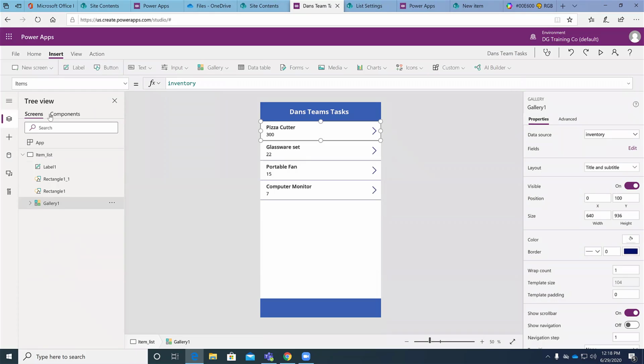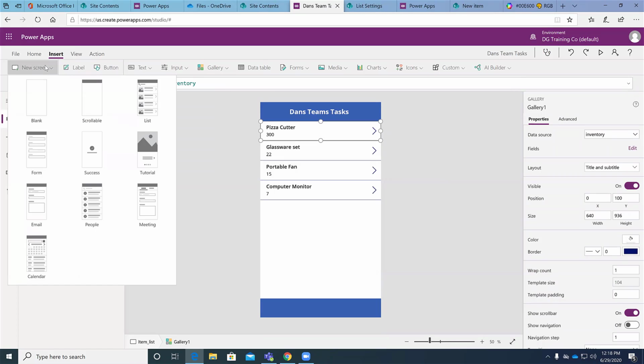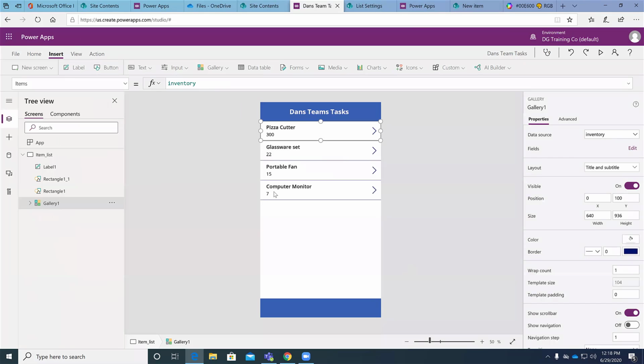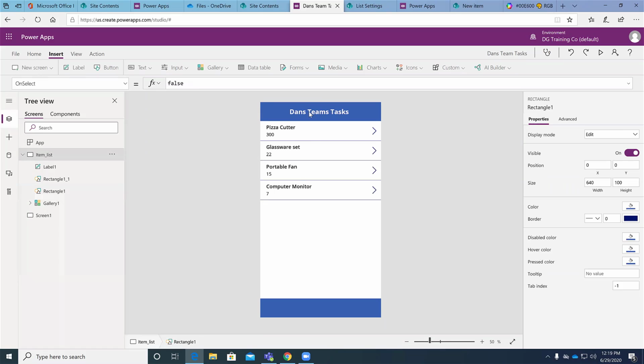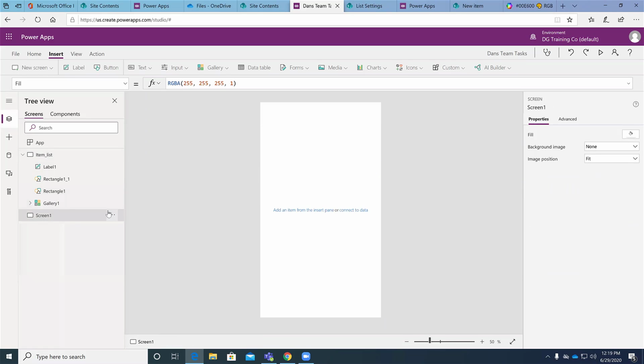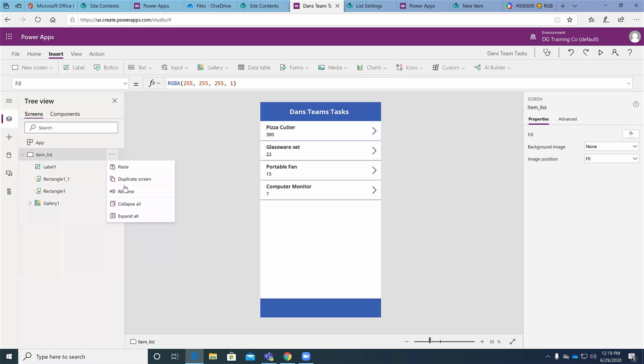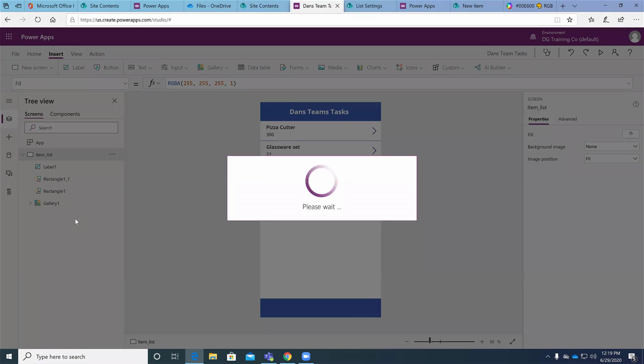So to do that, we're going to go to New Screen: Blank, Scrollable, List, Tutorial, Success, Form, and so on. All right, so I'm going to go with Blank. I'm going to borrow those other elements, though. So I'm just going to copy some of these here. Oh, you know what I should have done? I should have done this the smart way, guys. Let's delete that. I'm going to duplicate this page. There we go. So duplicate screen.